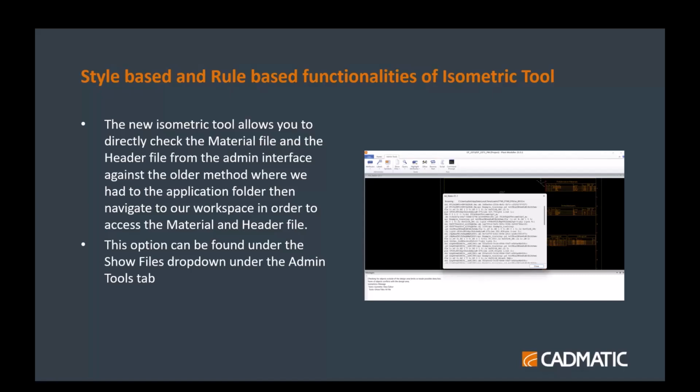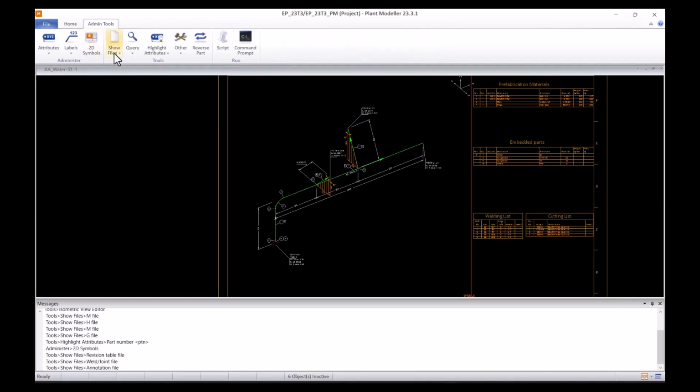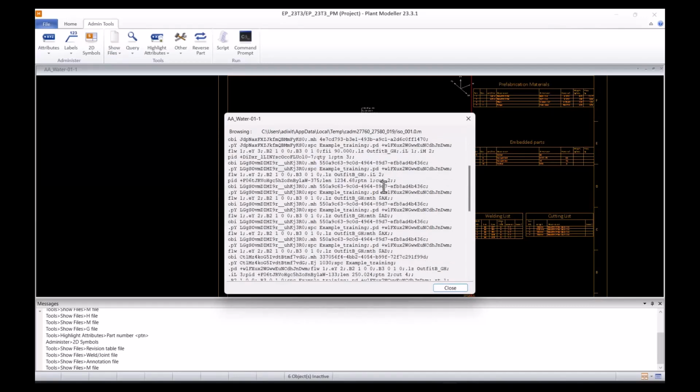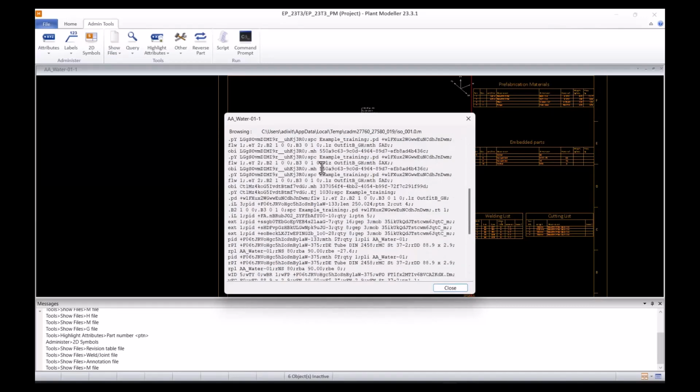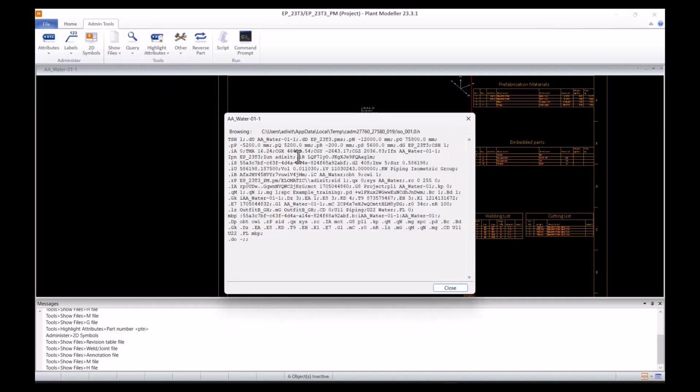So let us go to the isometric interface and see how this function works. As mentioned, we will go to the admin tools. Here under the show files drop down, we have an option for visualizing the M file, H file and the G file. If I directly click upon the M file, you can see this is the materials file that will open in front of me, and this is the browsing directory that it is being fetched from. Similar to that, under the same drop down, with a single click, I can access the H file as well. Again, we have the directory on top.